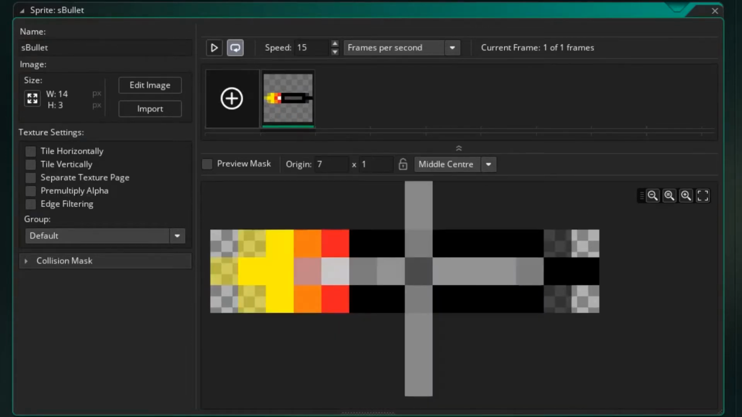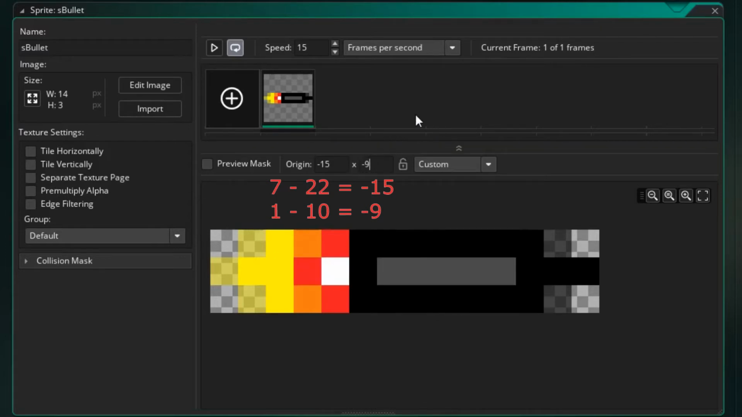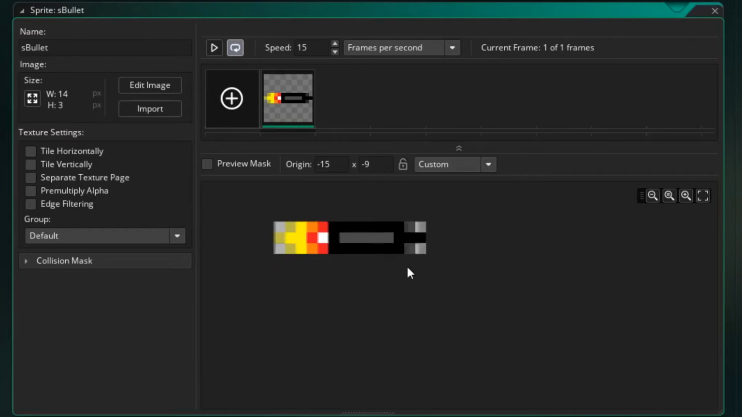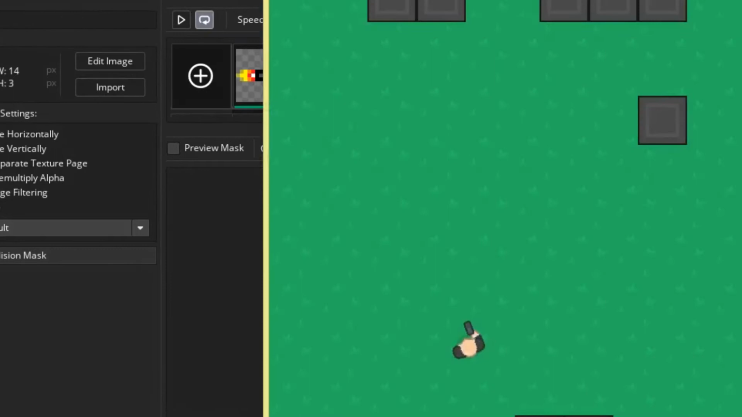In our bullet sprite, we must change the origin by subtracting the numbers. The length is therefore 7 minus 22 equals minus 15. The height is 10 minus 1 equals minus 9. Zoom out and you will see the origin is outside the sprite. Run the game to see the result. There are plenty of ways to do these tricks. This is just an easy fix.